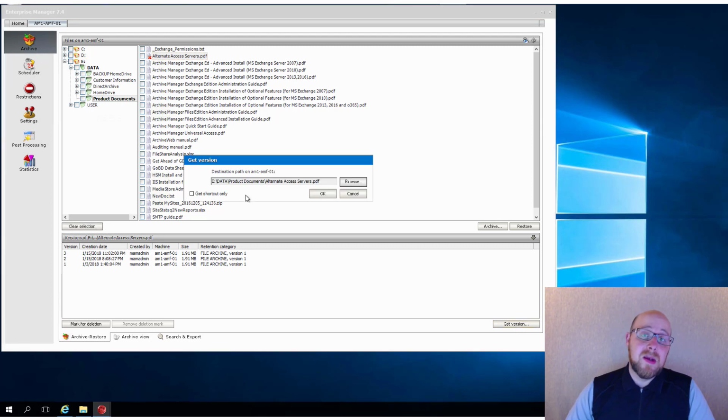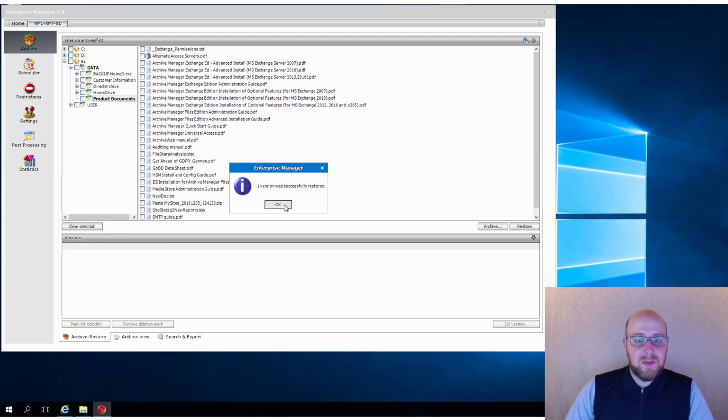Now it's going to come up, it's going to say, where do I want to put that? I can retrieve the file to anywhere in the system, but the path that pops up immediately will be the path where it originally resided. And we also have the option here to just retrieve the shortcut. So instead of retrieving the file directly onto the file server, we can put it in place directly as a shortcut from here. So in this case, I'll mark it off as a shortcut and I'll put it back in its original location. So successfully restored.